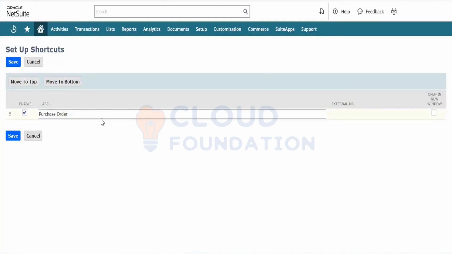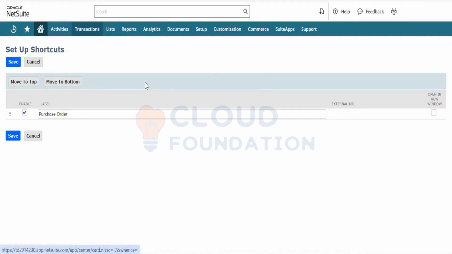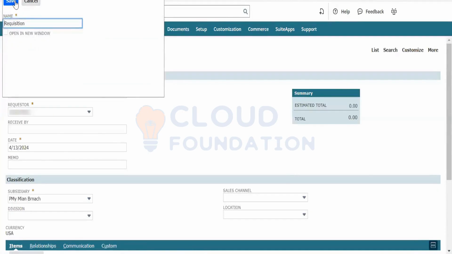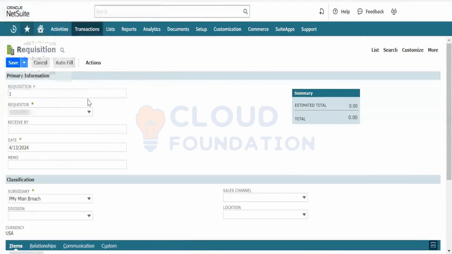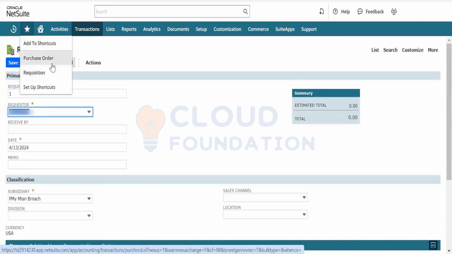You can move around whatever you add. As of now, I've added purchase orders. Likewise, I can also say I want to add the requisitions as well. I go to the requisitions page, go here and say add to shortcuts. I can do this, and if I want to have it in a different page as well, I can open that in a different window too. Everything gets added over here and there is no limit to this. You can add as many shortcuts as you want.